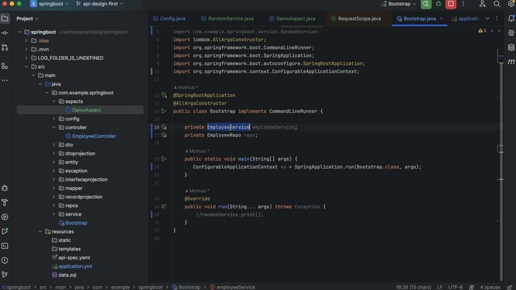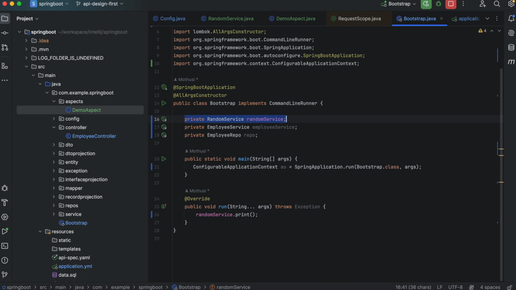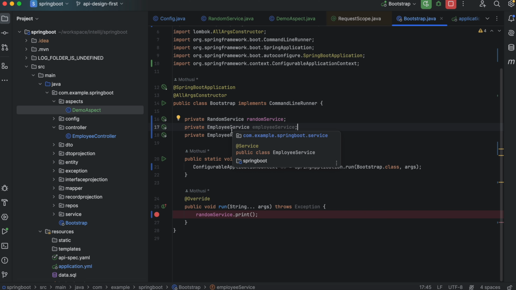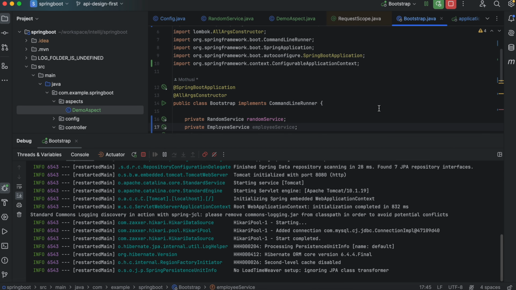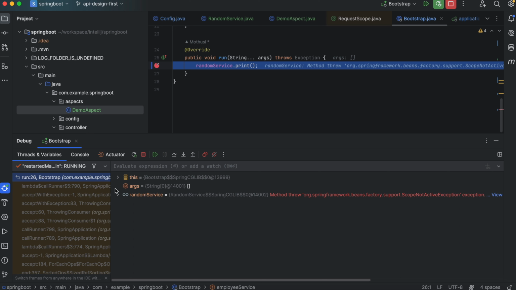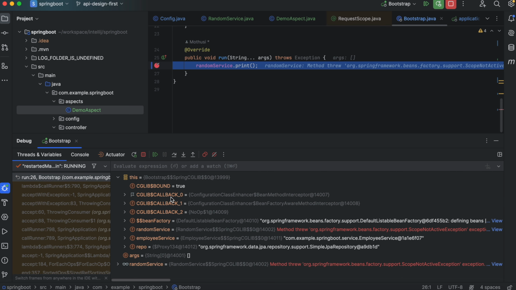We already have employee service here. All right, so let me go back to the previous code that I had, and then I'm going to put a breakpoint here. I want you to see that this employee service bean is not just a bean, it's a proxy. Okay, let's run it in debug mode. All right, so now let's see that the employee service is a proxy. Employee service, as you can see, is a proxy, and it's a CGLIB proxy.